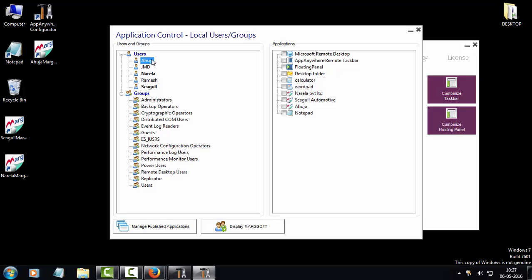Now I want to assign application to Ahuja. So I'll click on Ahuja, select the programs that I want to assign to him, like one is his Marg and the other is Notepad. And you always have to check on floating panel while assigning applications to any user. Means floating panel must always be assigned.